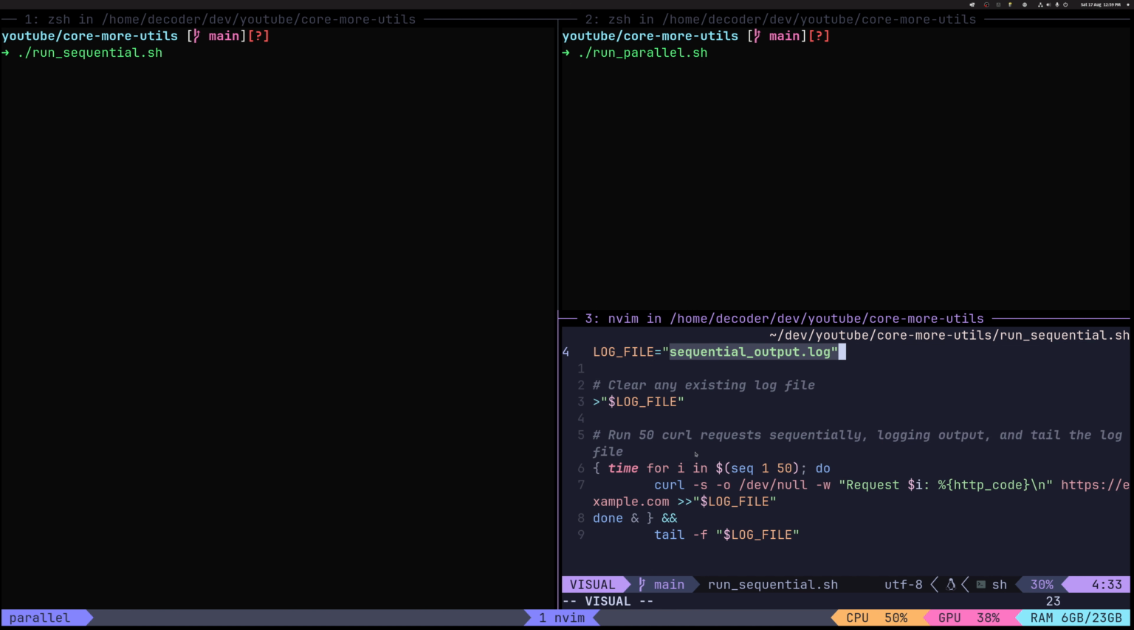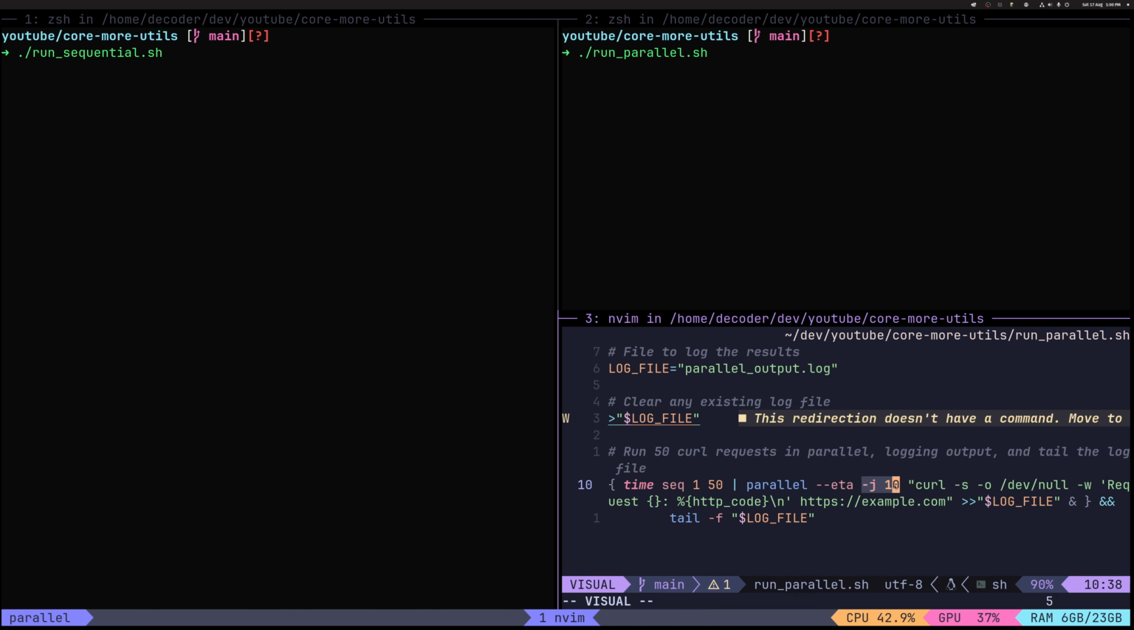And another file called parallel does the same command, but I'm now using parallel. Here I am adding the flag ETA, which shows the progress bar, and I'm creating job batches of 10. So the parallel command will fire 10 curl requests in parallel. It should be significantly faster than the other command. And I'm measuring everything using time, which is an internal command.